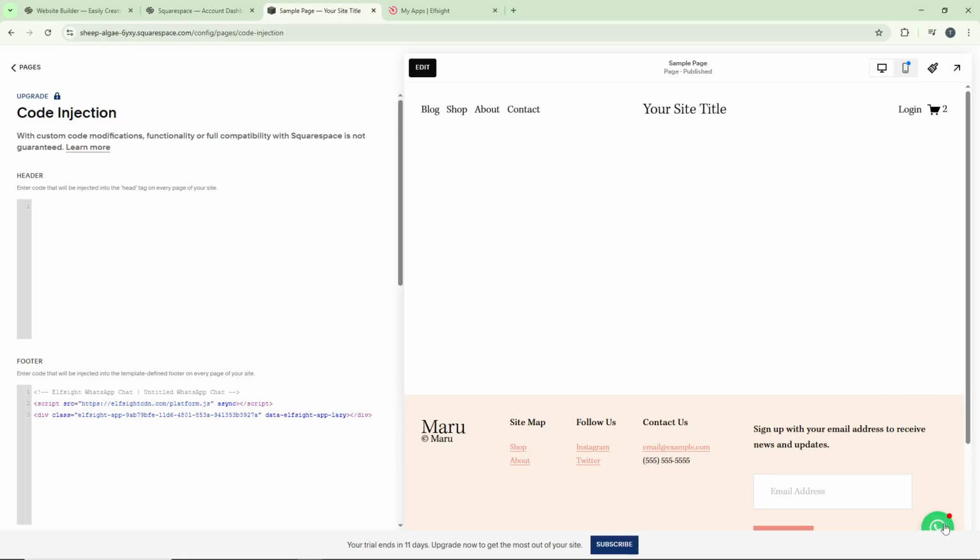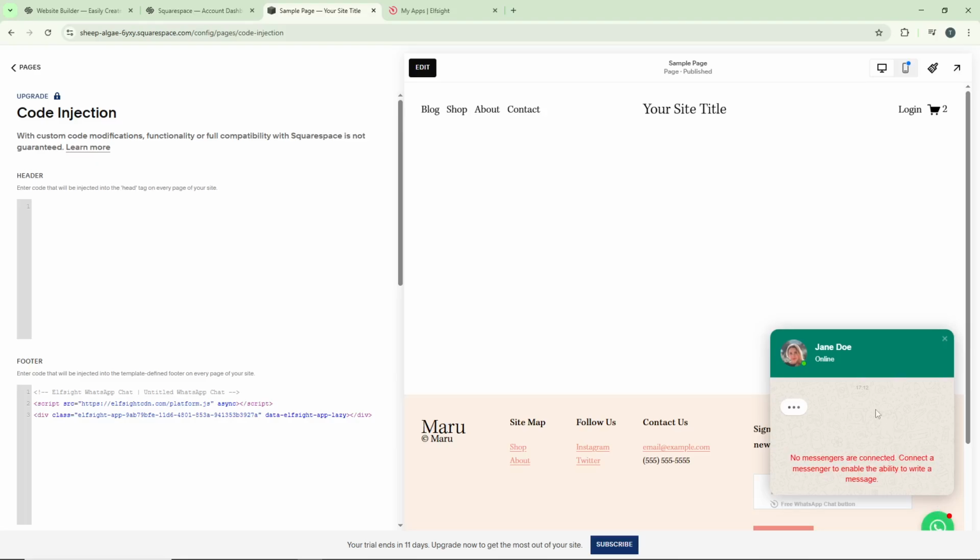And that's it. You've successfully added WhatsApp chat to your Squarespace site, making it incredibly easy for visitors to reach out to you instantly.